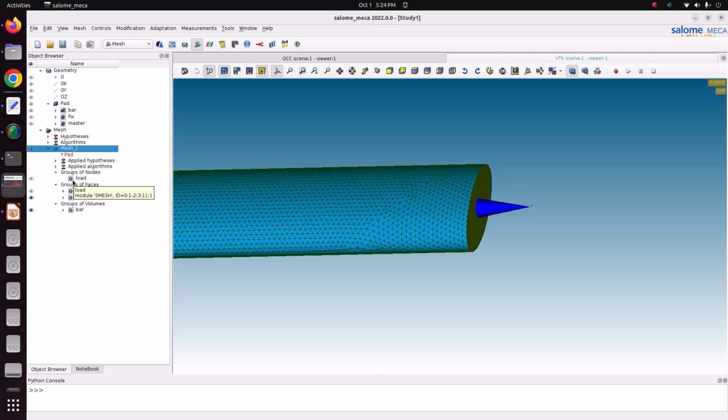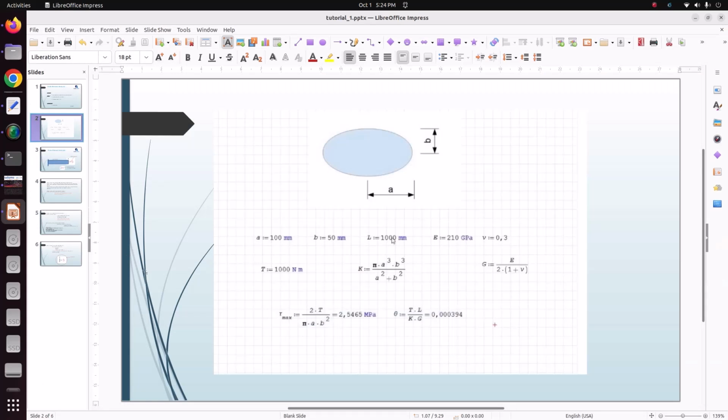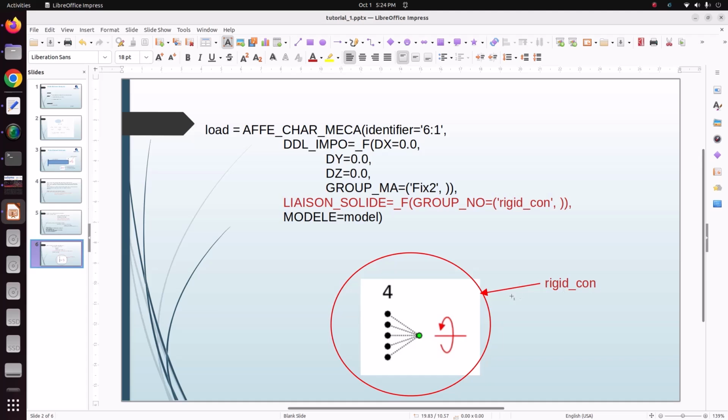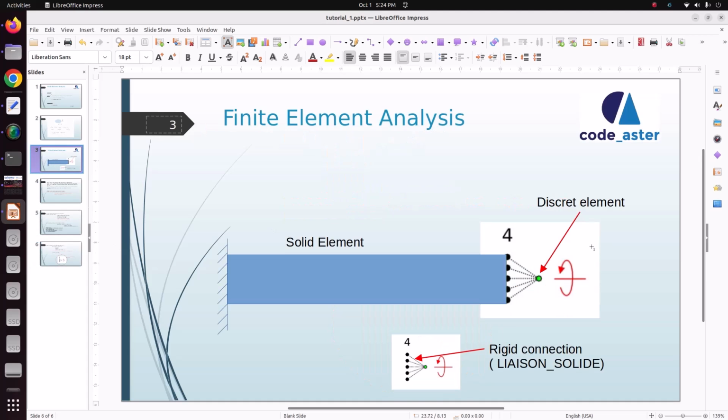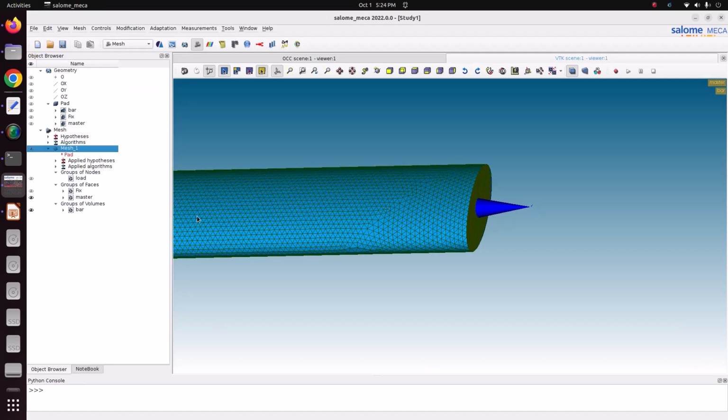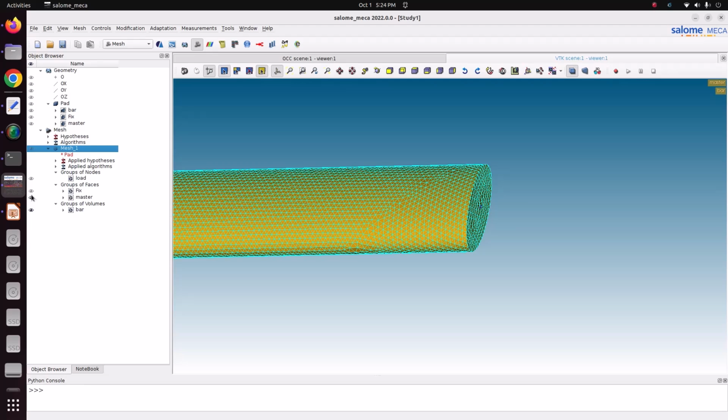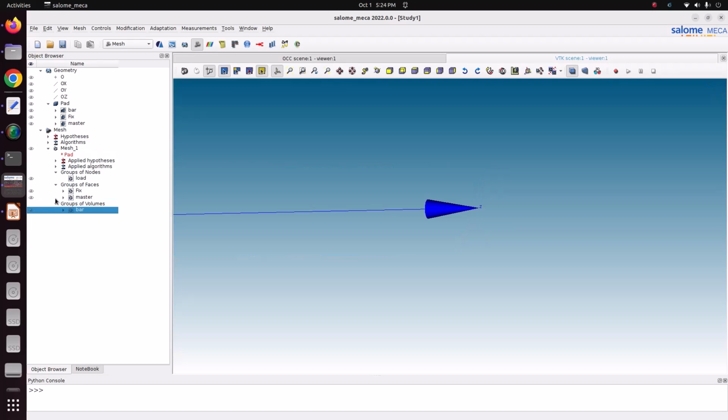Then one more group we want to create, that is the rigid connection group. Just go here. So we have to include this point load as well as the surface load. We have to create a group, any name we can give. I'm going to use rigid con to apply the solid connection. So go here. Now we will hide this total mesh, this mesh also, this mesh also. Now we will go for master and the particular node. Only this node group I want to create.